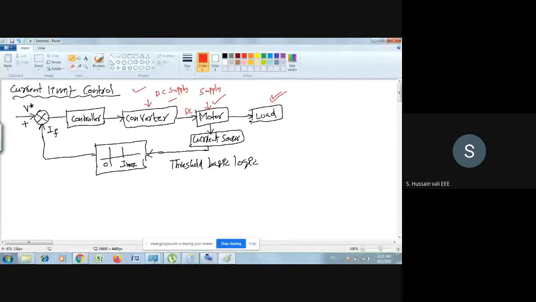One more thing is that in the converter there is a firing angle. When you change the firing angle, you get different voltages. As per that, the speed and torque of the motor also change. That is the purpose of this converter.